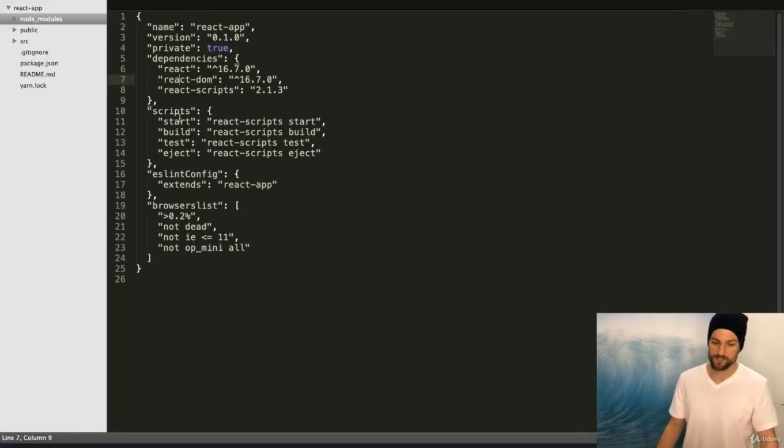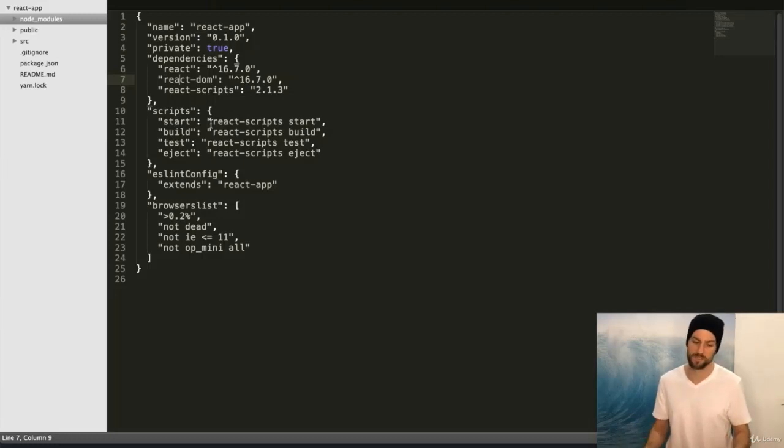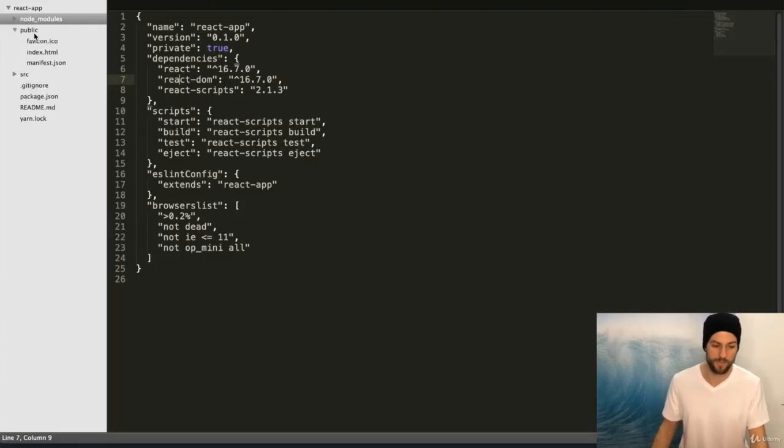And then you can see some of the scripts we have. We have npm start. So when we do npm start, that's basically just running react-scripts start, which is a module that is specific to Create React App. It just makes it super simple to get up and running pretty quickly.